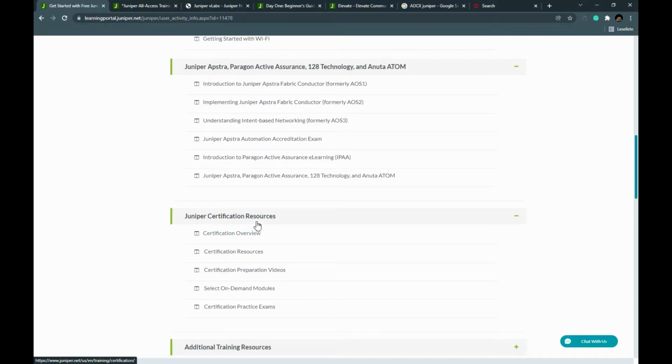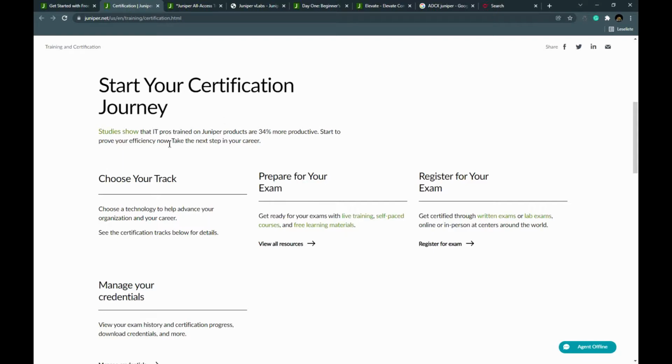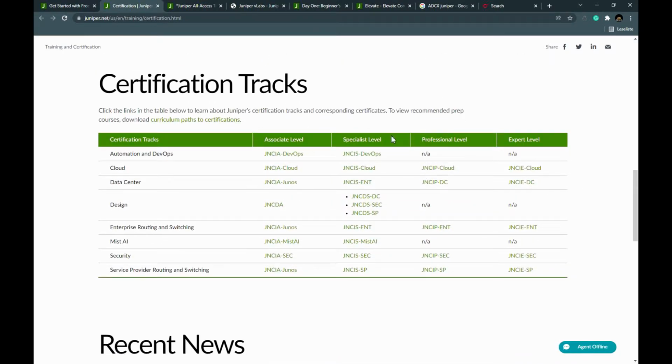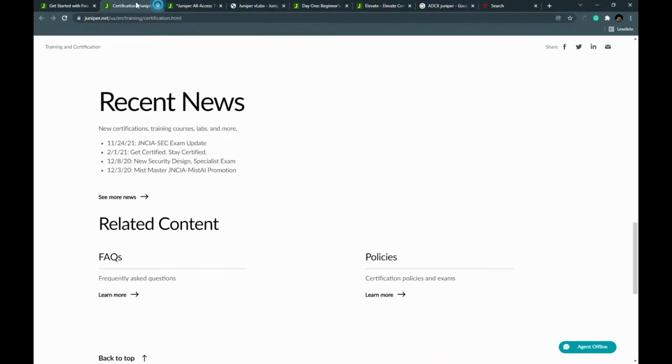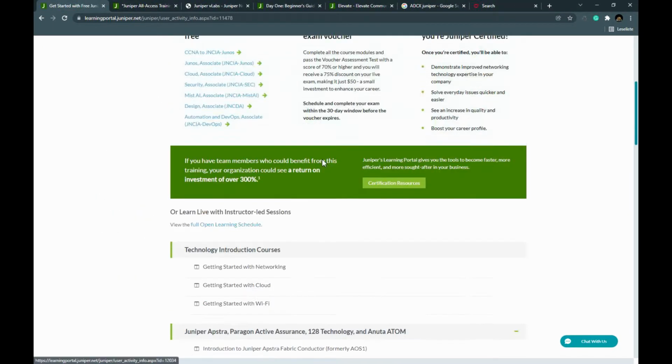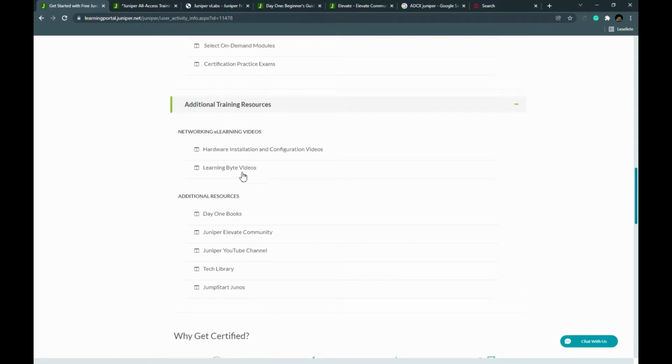If we go down to the certification resources and click on that, we can simply click on Certification Overview. This will lead us to the certification landing page. So everything there is to know about certification is here. Choosing your track, preparing for your exam, registering for your exam. Even if you've never done that, simply click on it. And as you can see, there are a lot of certification tracks that you can tackle. Like I said, the JNCIA level is completely free. For the S and for the P, there are a lot of options available, as you can see.